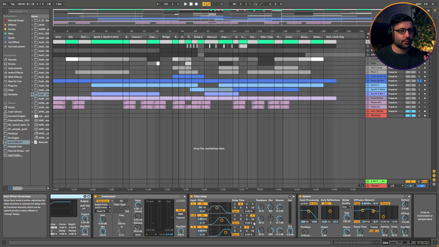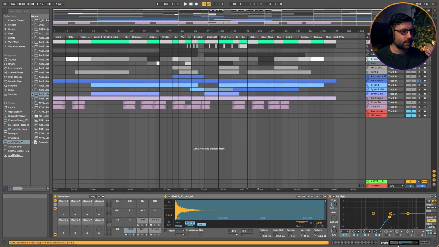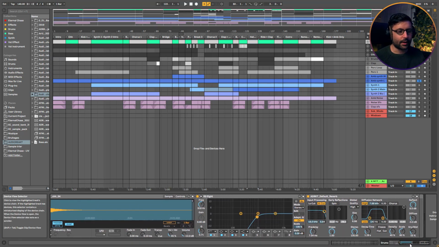I always try to have the dry wet around 30% and the feedback around 30%. Most of the time that's the parameter I use. And the reverb, I always use my default reverb, and I just play with the decay time and the dry wet. Again, usually the dry wet is around 30%, and the decay time, if it's drums, I will usually stay under 2 seconds. Most of the time it's even 1 second or under 1 second, depending on what you are looking for.